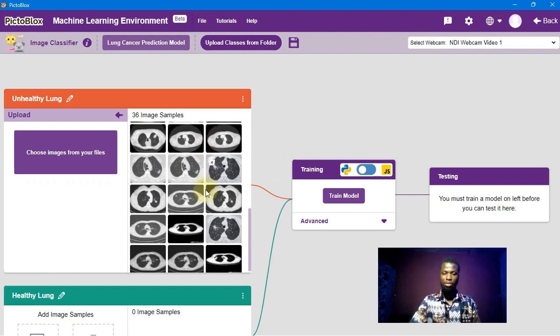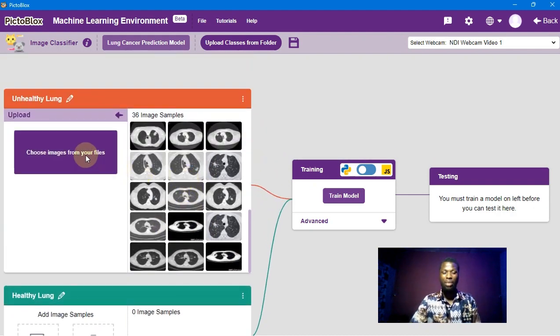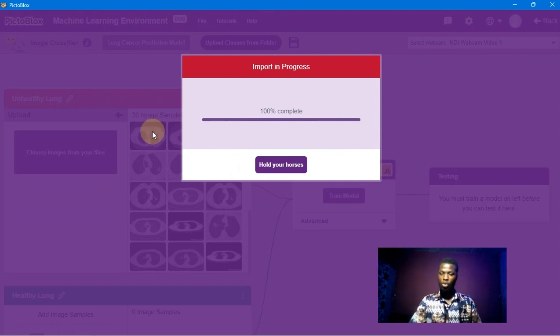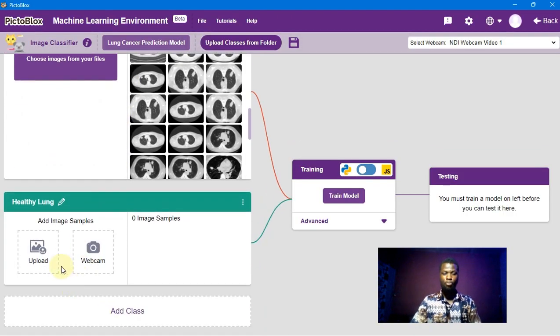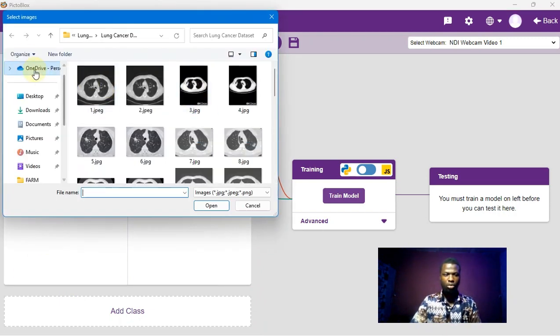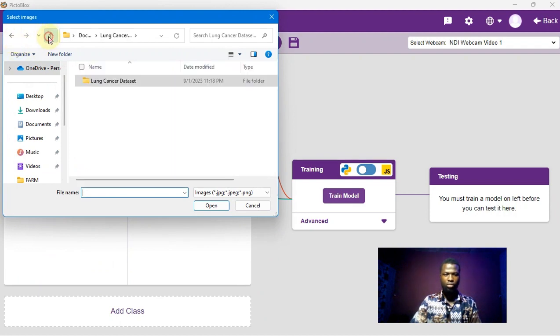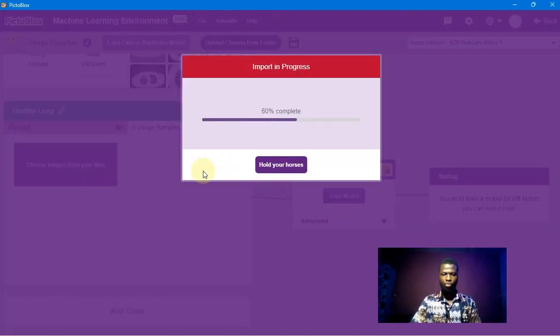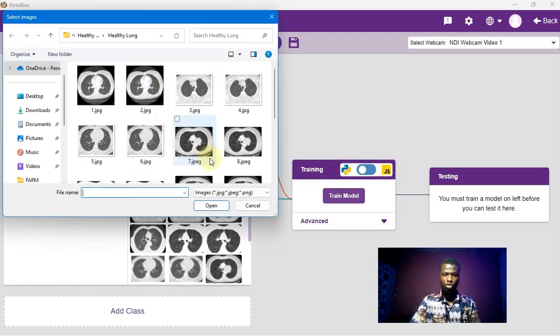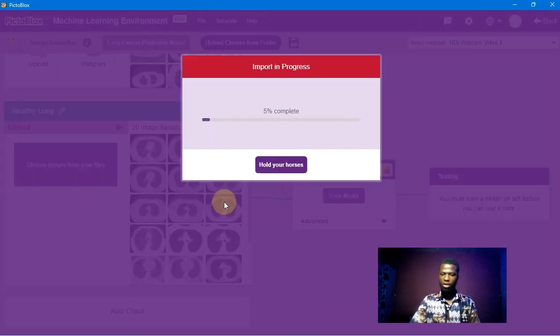Now one thing we should know is that the more data the model has, the better for us. So let's load additional images again, and make it 72. If we add more pictures, we could upload more. And for the unhealthy lung images, I'm going to choose those also, Control A. Then I'm going to repeat that process just to have a little more images to train the model with.